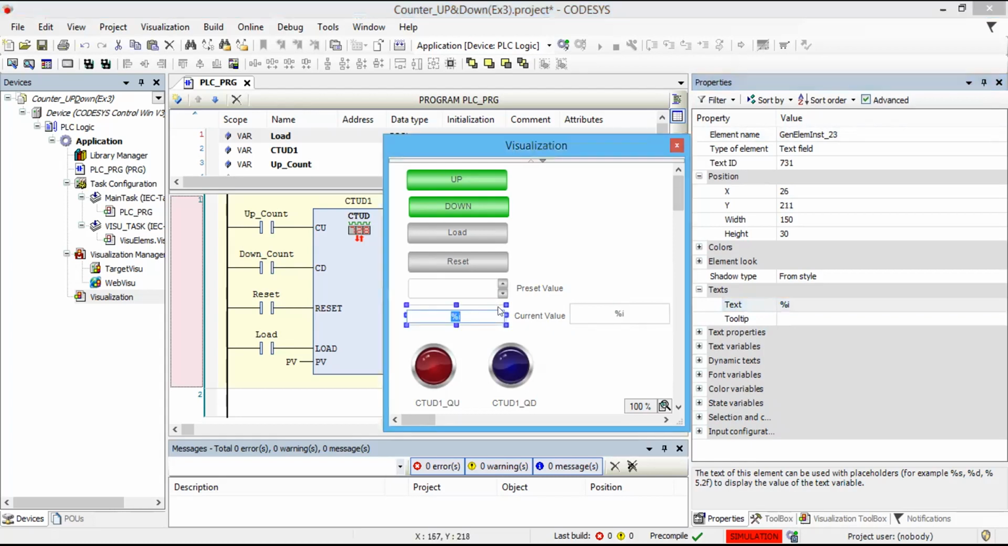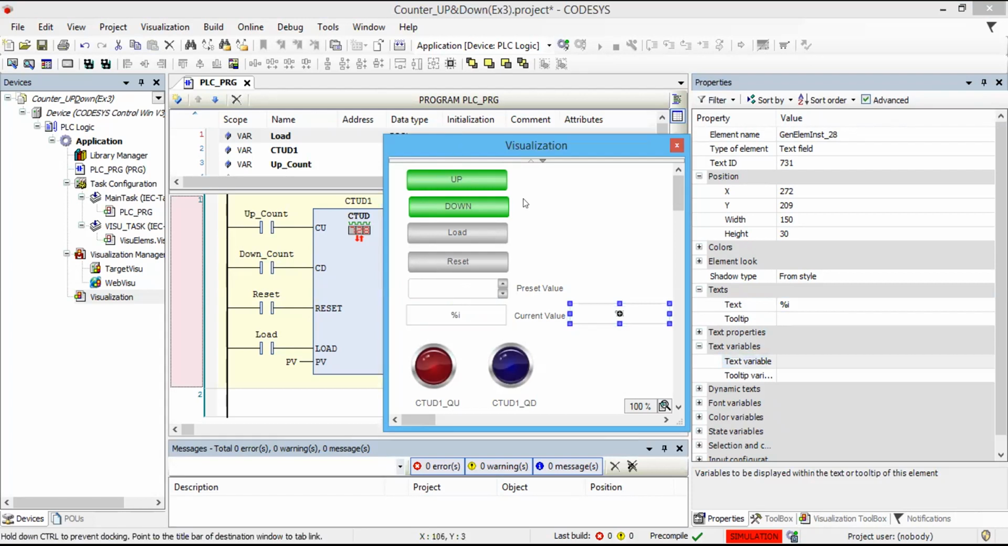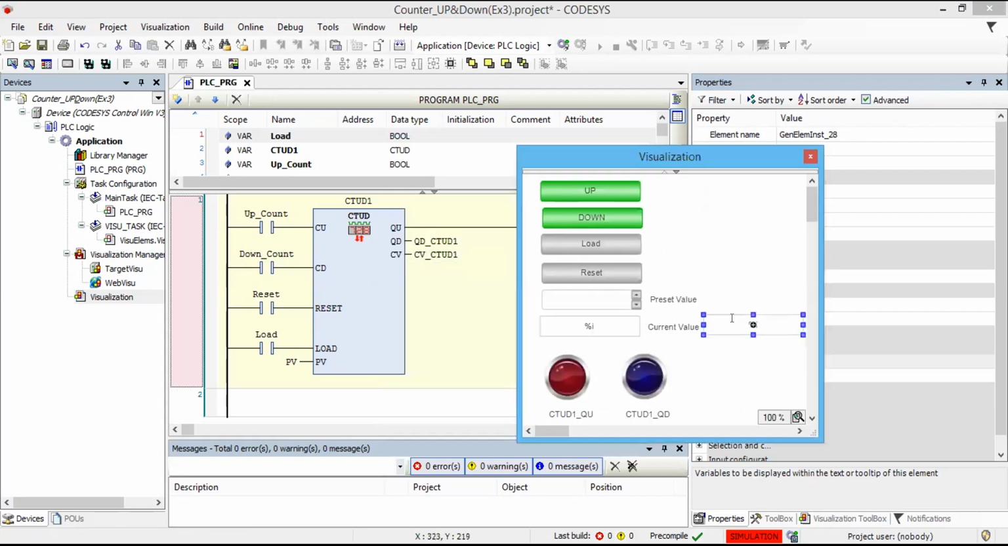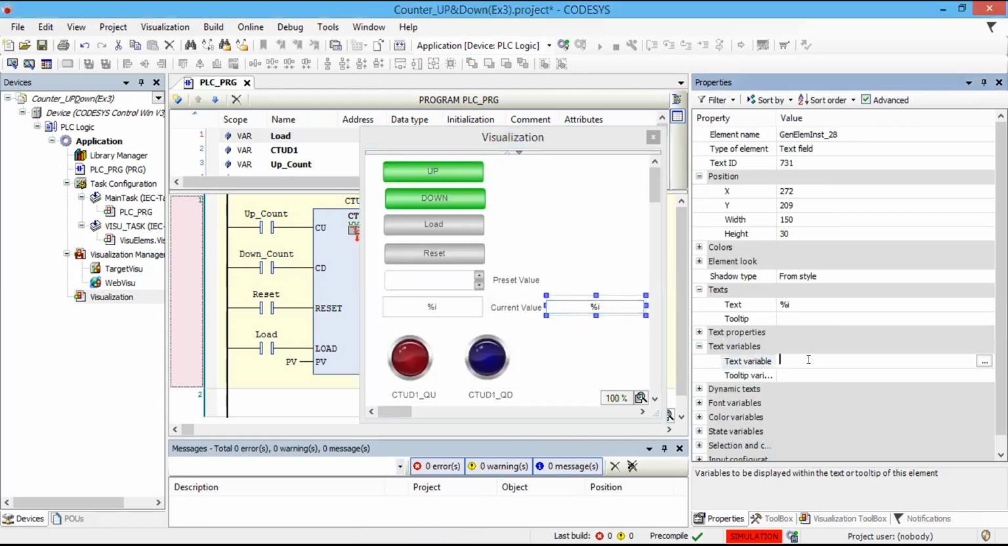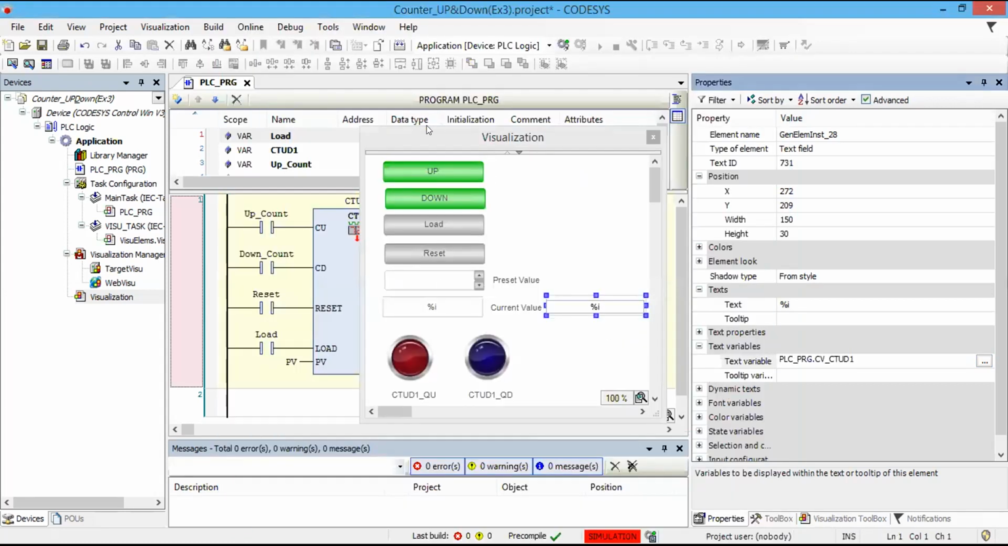And also you have to link this to the variable that you want to have there, right? Text variable, which is this current value of the up-down counter. For example, if I want to see the current value, now it's an integer. I should go here and set my text variable as CV CTDU, right? So that is this value.